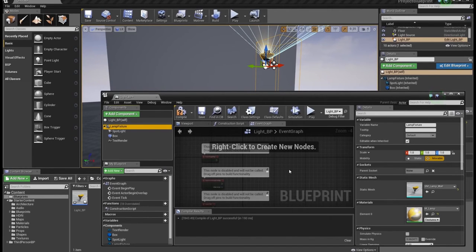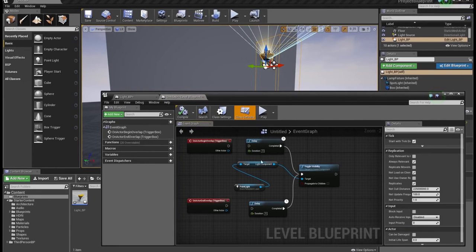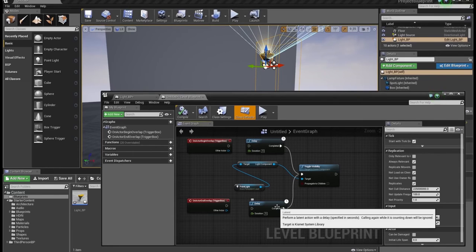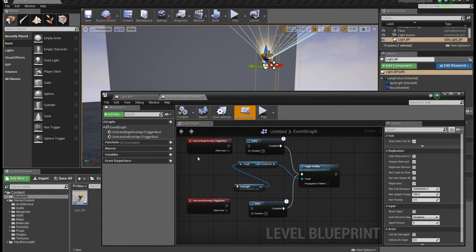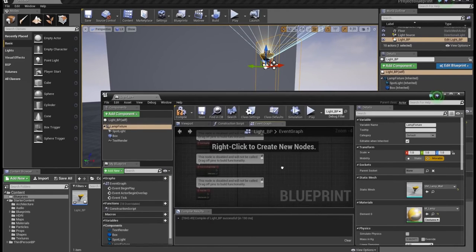So with that out of the way, we know the script that we want to create. Well, actually, I want to kill those delays. We're not going to do the delays for the class blueprint version of this. We're just going to have the player overlap our box collision and toggle the visibility of our new spotlight. So that's the script that we're going to recreate inside of our light blueprint. So let's go ahead and start working on that.